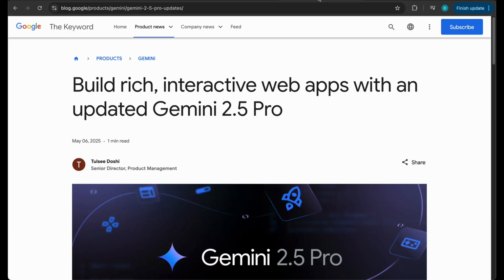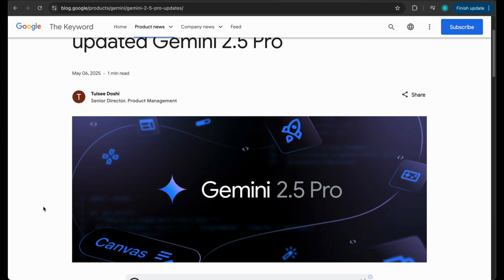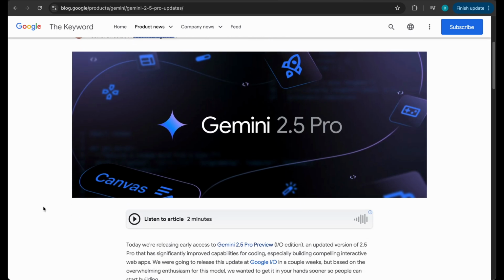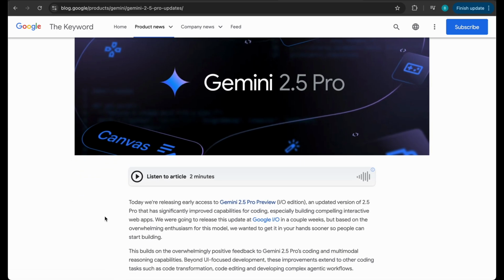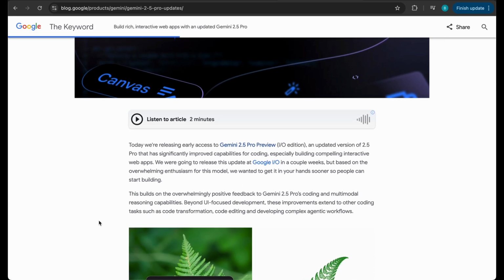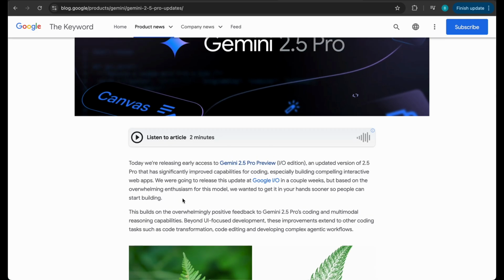So first of all, let's hop over to their blog, and you can see here May 6th, so I'm guessing the naming 0506 relates to the time of the release. At first I honestly didn't realize what the difference was either, until I realized that the Pro Preview, that specific word, is the one that they are mentioning. And they specifically state in the blog post that they were going to release this at their next Google I/O in a couple weeks, but they're like, you know what, let's just release it right now for people to test out. And they state it has improved capabilities for coding, especially building compelling interactive web apps.